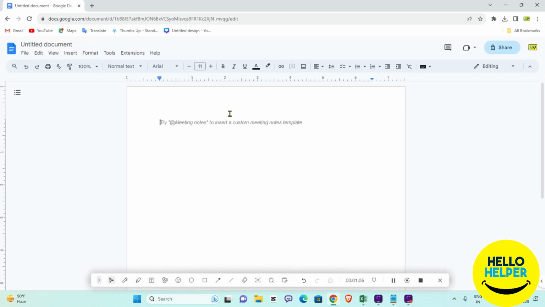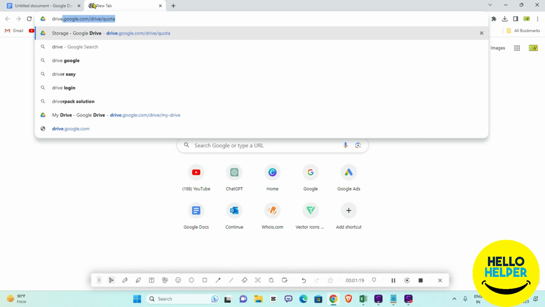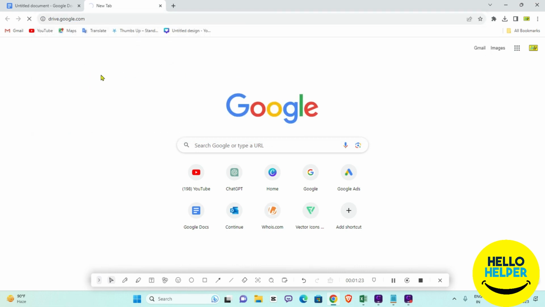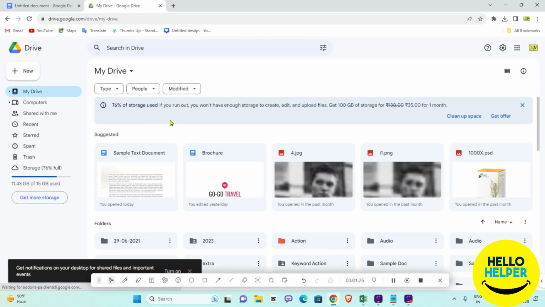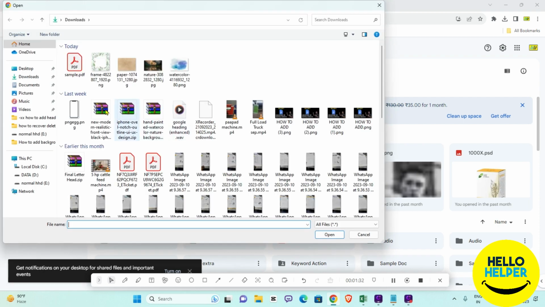Okay, so now you can see this new document is created, and now we are going to insert the PDF. First things first, you open a new website, that is Drive, googledrive.com. Okay, you first open Google Drive. So here Google Drive will open. And now we are going to upload that PDF which we want to insert over there.